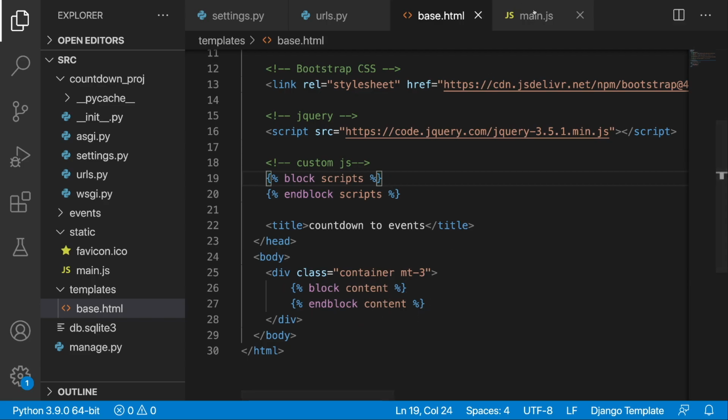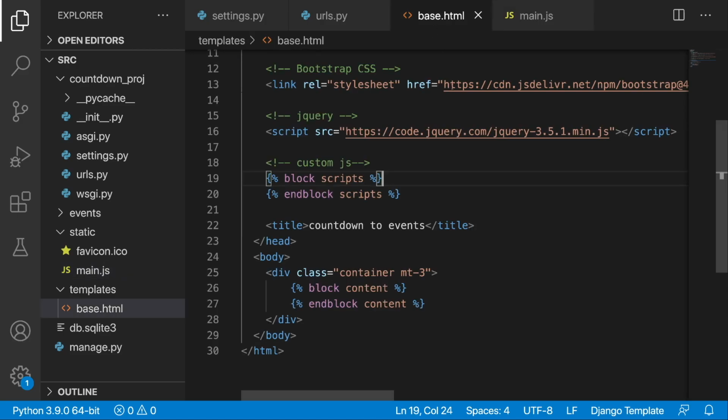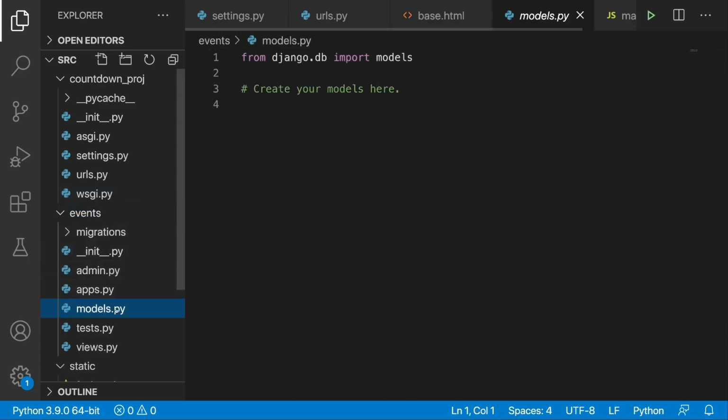Okay, then we have main.js. Main.js basically has only hello world, but it's not linked up just yet. We will link it up in the block scripts for the template which will inherit from base.html. So we will have 2 templates and one of them will have this main.js linked up. Alright guys, so basically this is it. This is all what I have done. So now we can jump into events and open up the models.py file and let's define our class.